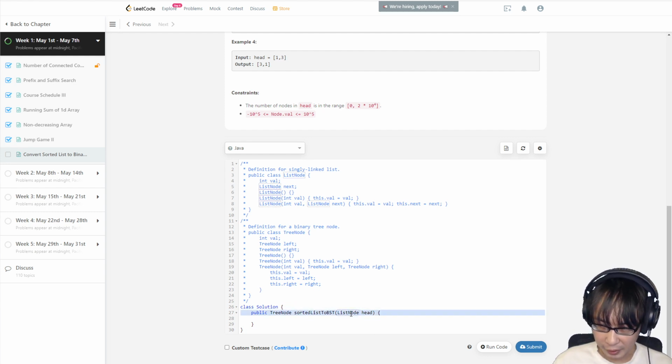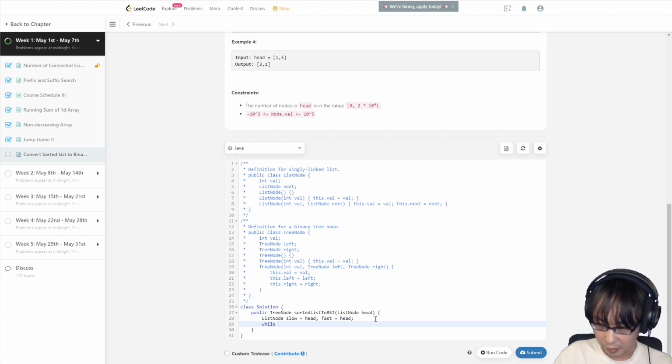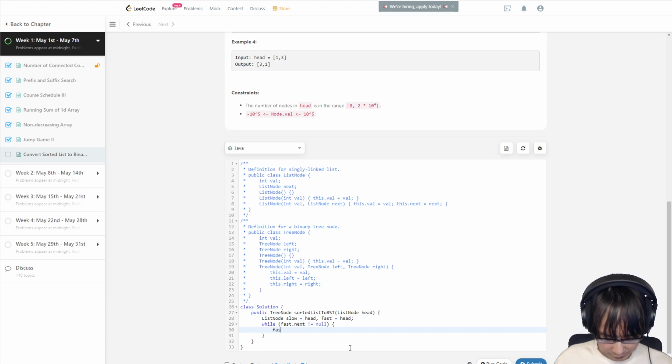So like I said, to find the middle, we need to have a list node called slow, and we also need a fast. And how do we initiate? We probably can initiate both as head, right? And then we need to do a while loop, while fast dot, so what's next, okay, fast dot next is not null. So then fast equals fast dot next.